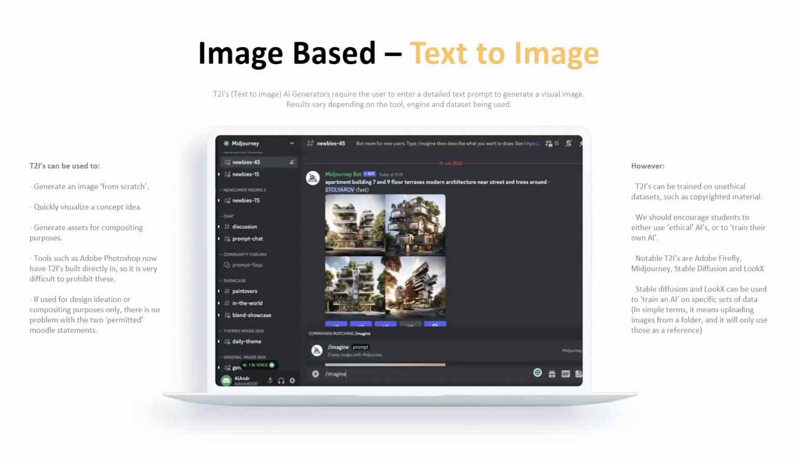Now, what can you use AI text-to-image for? You can use it to generate images completely from scratch, and I do use "from scratch" loosely there. We'll talk about data sets in a minute. You can use it to quickly visualize a concept idea, particularly if you're working with a client. Fantastic way to generate some images. But again, you need to be really careful with design ideation. You can use it to generate assets for compositing.